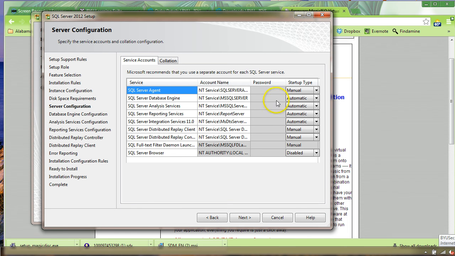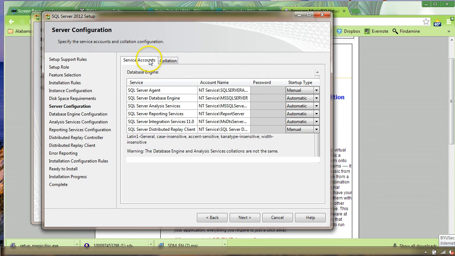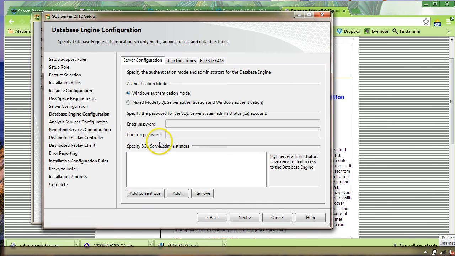Okay, at this point, I'm going to leave everything exactly how it is. Don't have to worry about collation. Let's just hit next. At this point, though, you do need to come down here. For the server configuration, we're going to use Windows authentication mode.